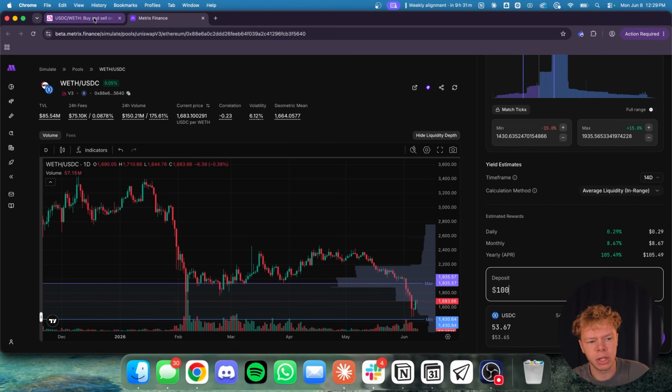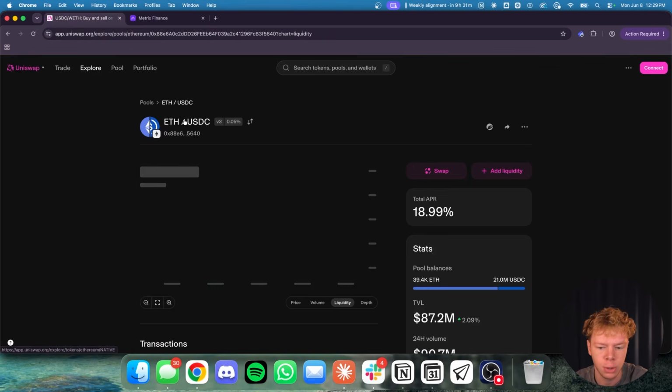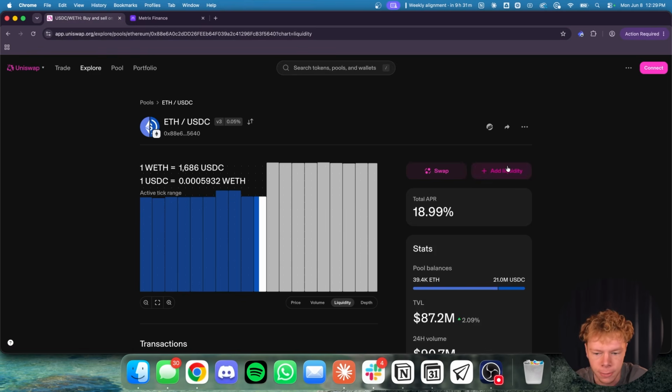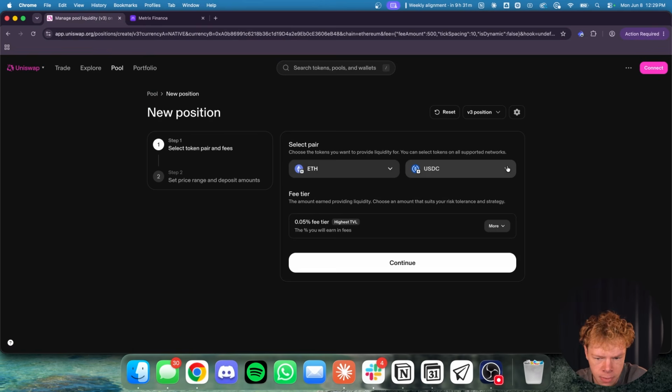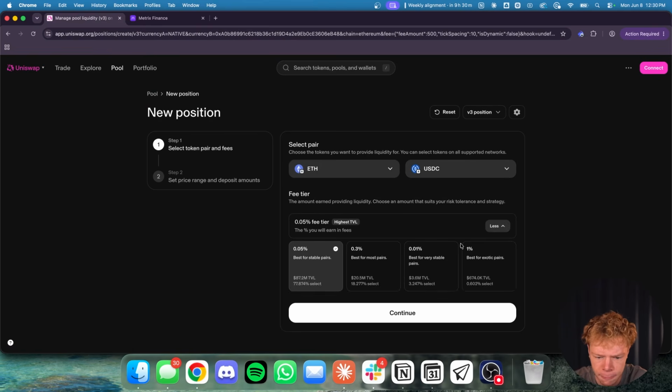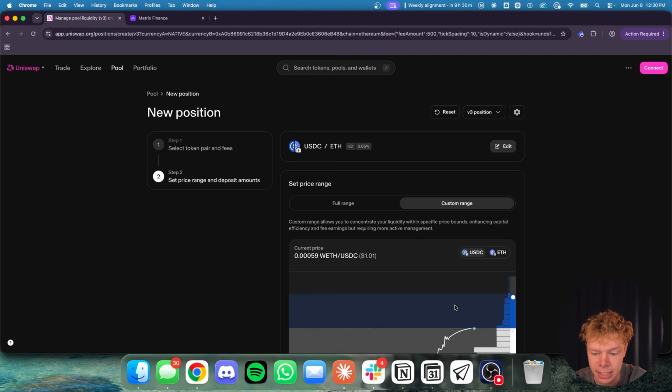So the next thing that we're going to do is actually head back over to Uniswap, have the position open over here, and add liquidity. That's going to select the V3 position. It's going to select the pair. It's going to select the fee tier. And all we have to do is hit continue.